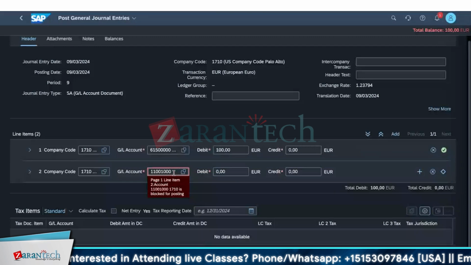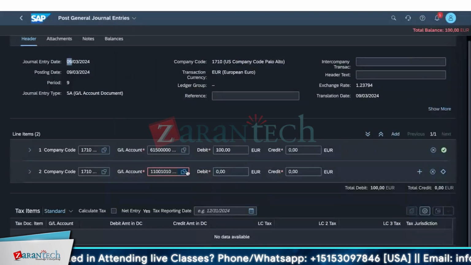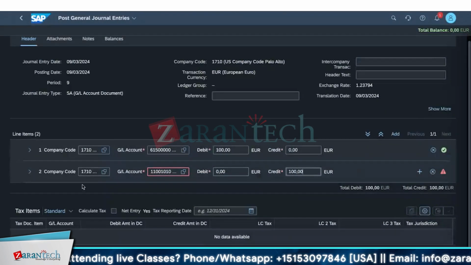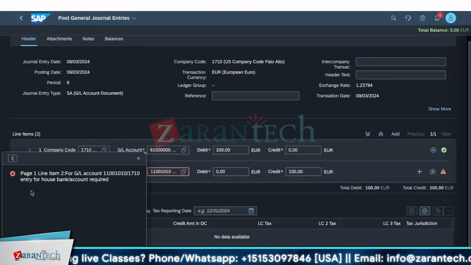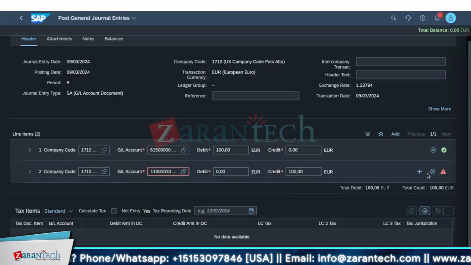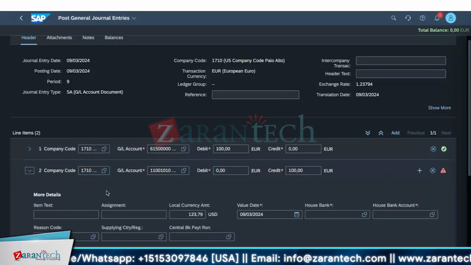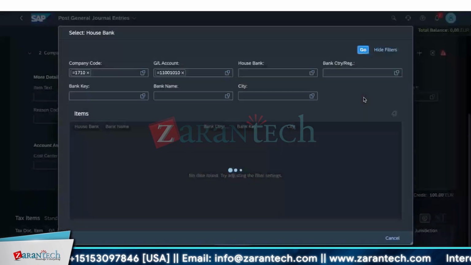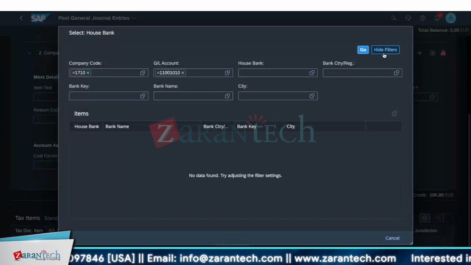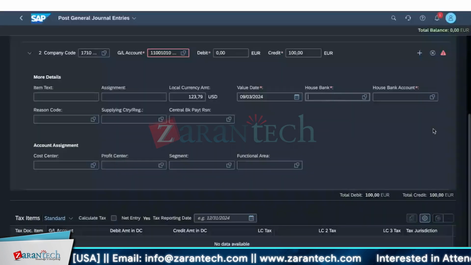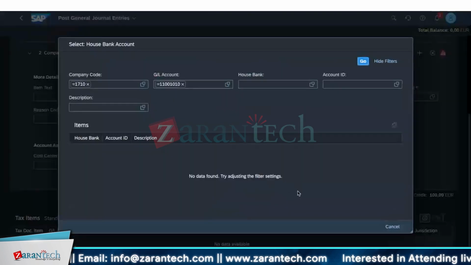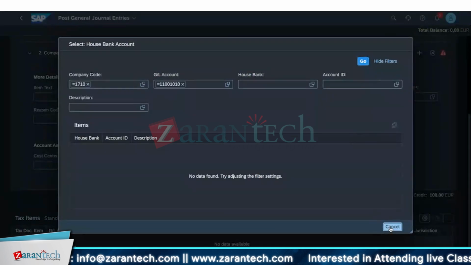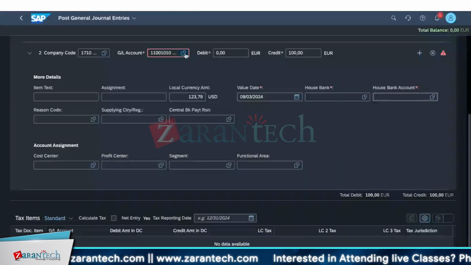Now this is blocked for posting. Okay. So there is an error here. As I said earlier, this house bank account is not there for this. If you go down also, you can see that the house banks are not there. We have to define new house banks in the configuration. So hence I have not selected those ones in the morning. So let me check another GL account for this.